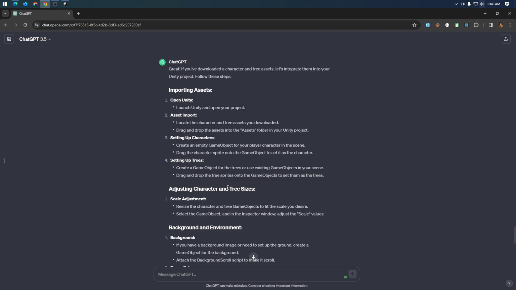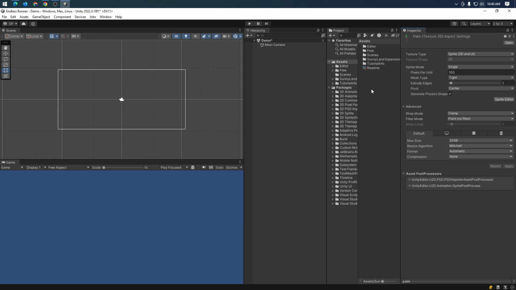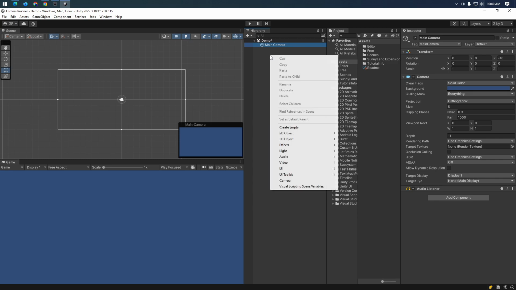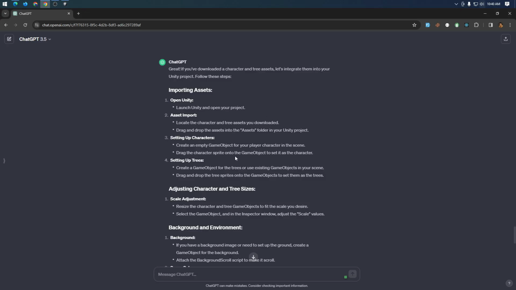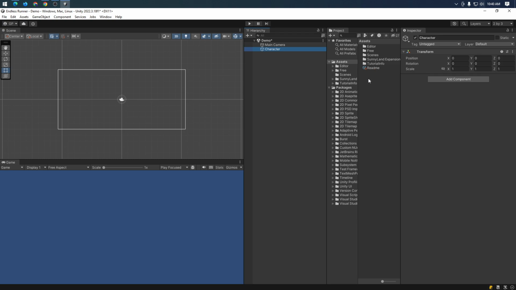Create an empty game object of your player character in the scene. So I'm gonna create, this is the main camera, so I'm gonna create an empty object named character. Okay. Character, drag the character sprite onto the game object, set it. Okay.